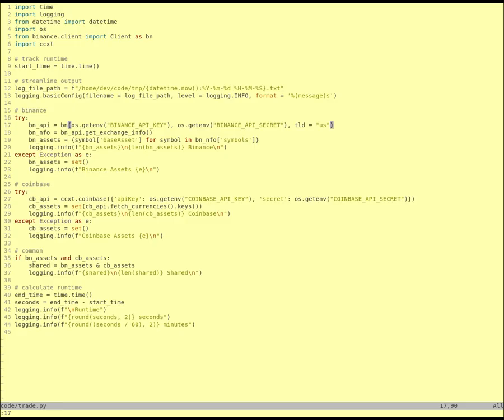Now, I'm working under the assumption also that you have some pretty basic Python development fluency. Like you can see on lines 5 and 6 that we're using the Binance client and also CCXT for Coinbase. So you'd have to know how to kind of set that up.